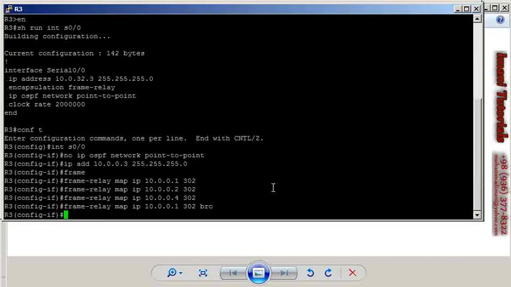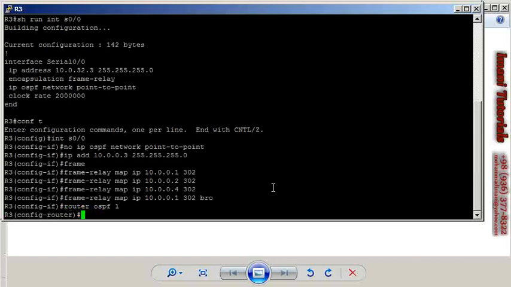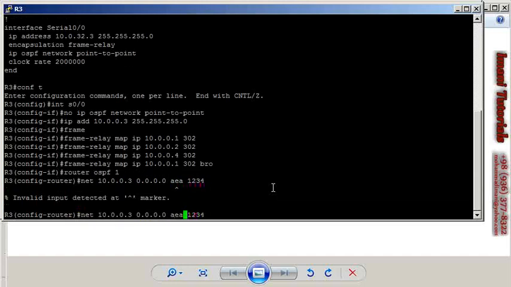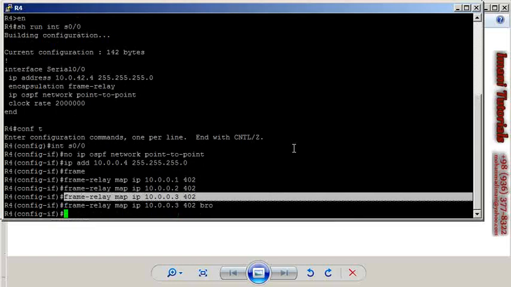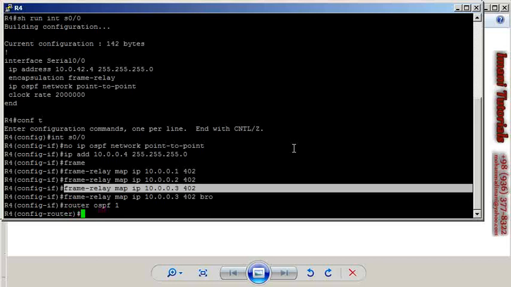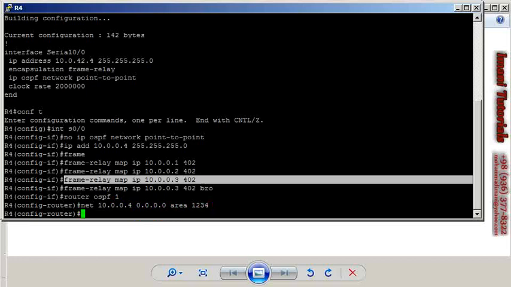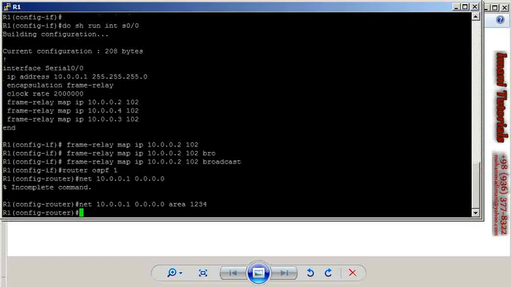Let's go to router 3, router ospf 1, network 10.0.0.3 0.0.0.0 in area 1, 2, 3, 4. And I have a typo here. And on router 4, another ospf 1 here, I add network 10.0.0.4 0.0.0.0 to area 1, 2, 3, 4, and you can see that now I should see the neighborship coming up.